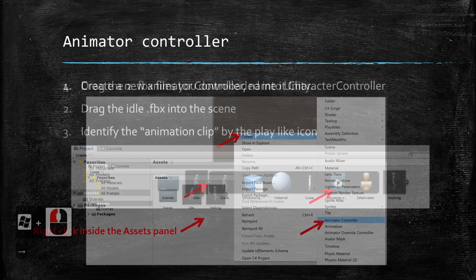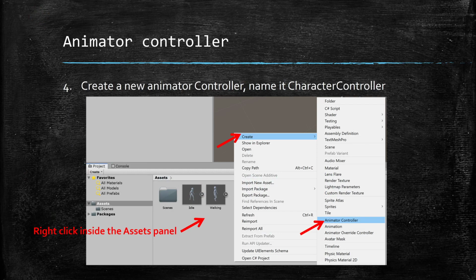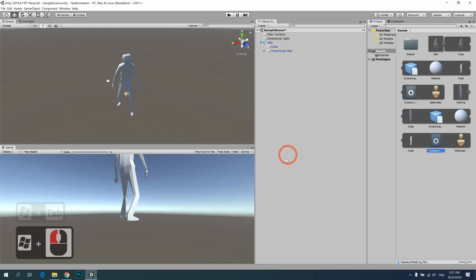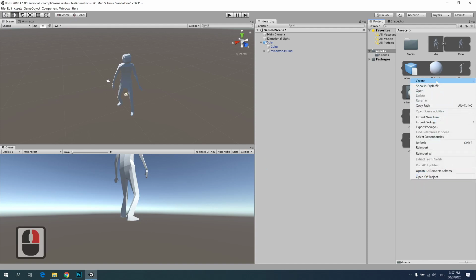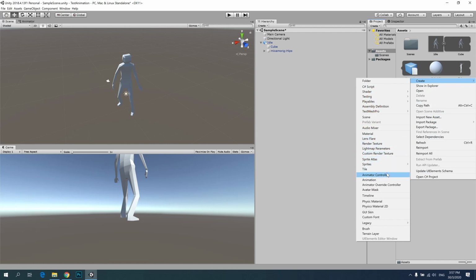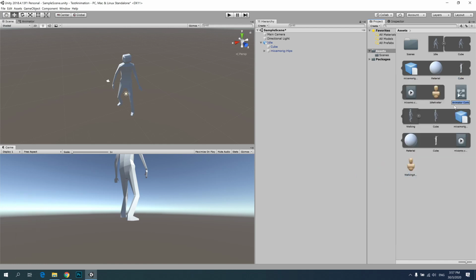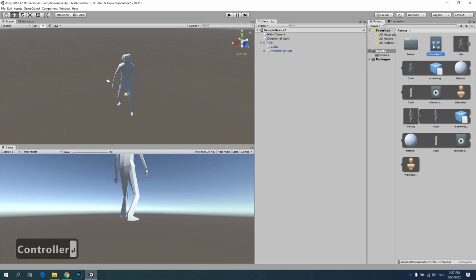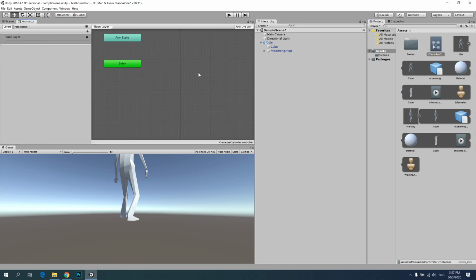So moving back, the next thing we want to do is to create the controller itself. You can right click on the asset panel, create, and then the animator controller. This is just to create an empty controller where you can put the different states inside. So under the project tab, in the assets, you right click, create, and choose the animator controller. Maybe you can call this character controller.